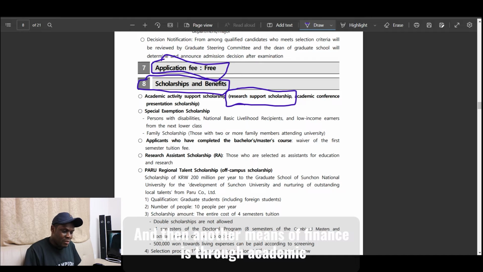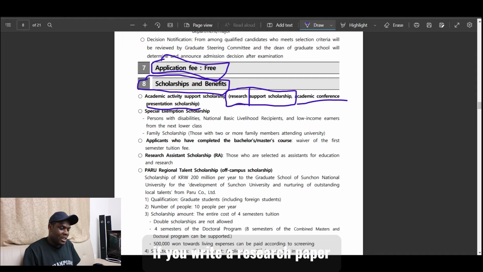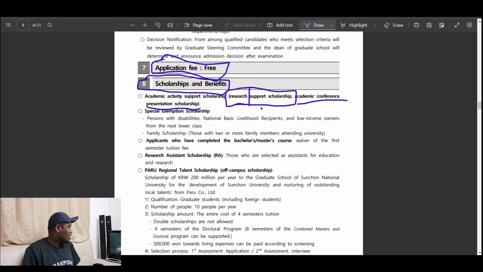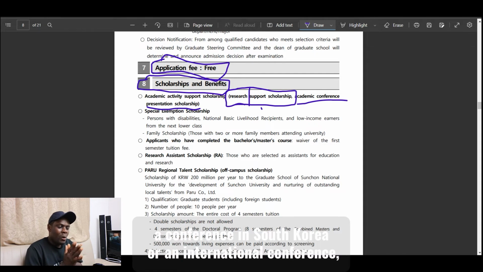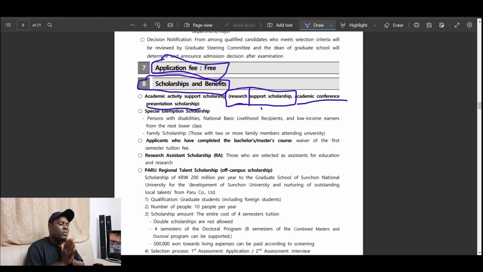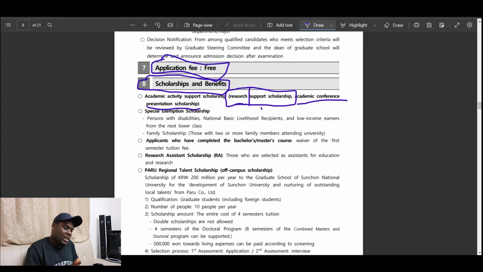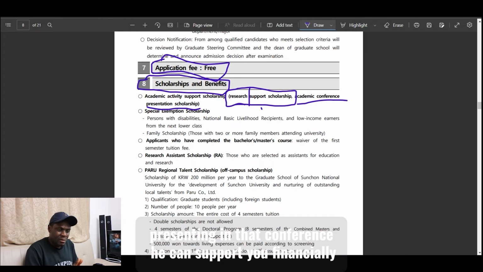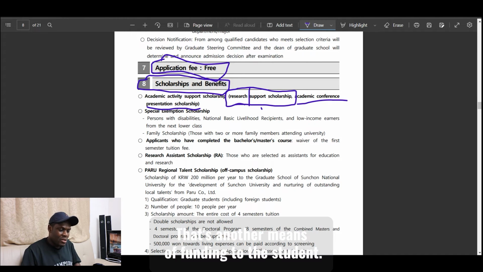And then another means of finance is through academic conference presentation scholarship, which means if you write a research paper and then if you're able to apply to go and present in a conference, be it a conference in South Korea or an international conference, the professor can decide to support you in presenting in that conference. They can support you financially to make it possible for you to go and present in that conference. That's another means of funding to the student.